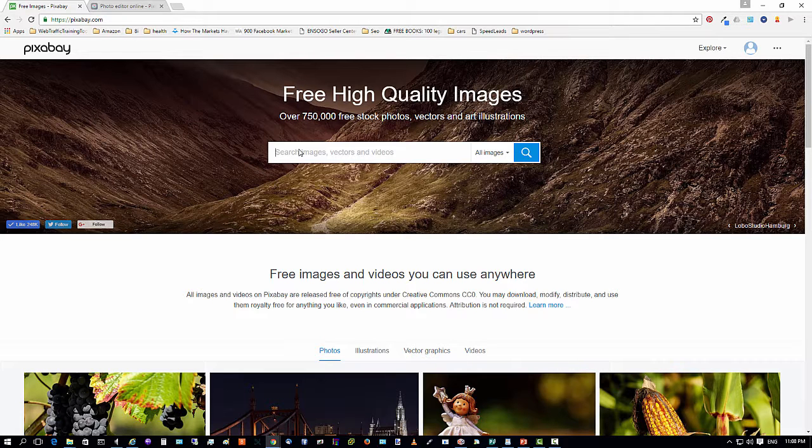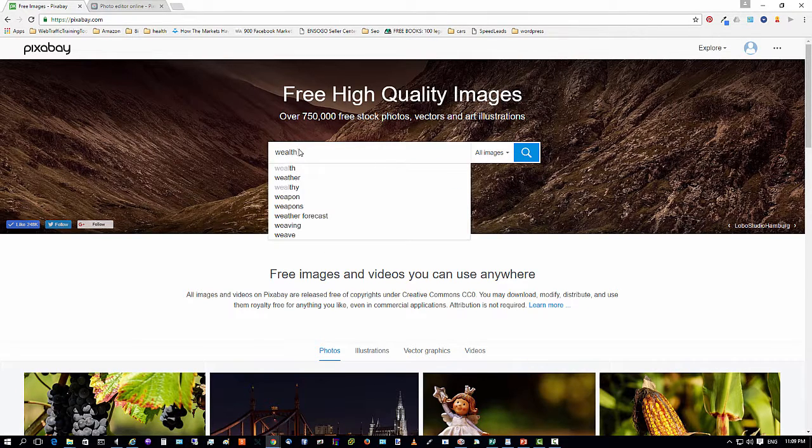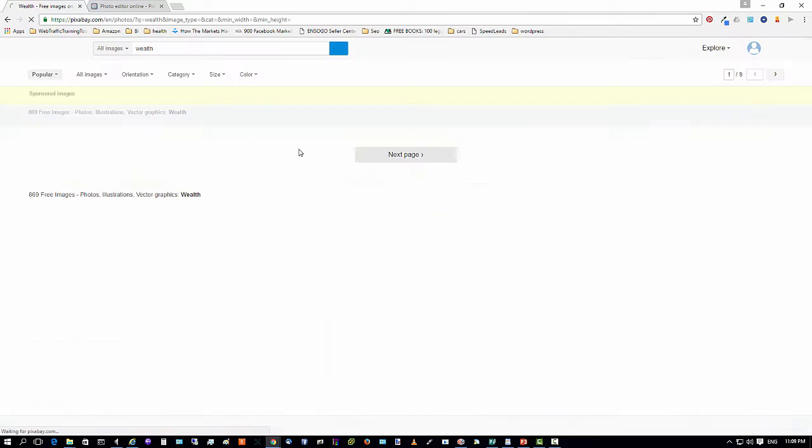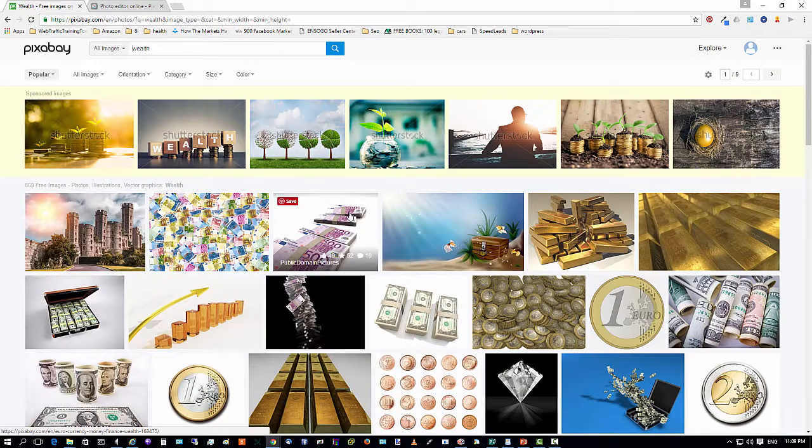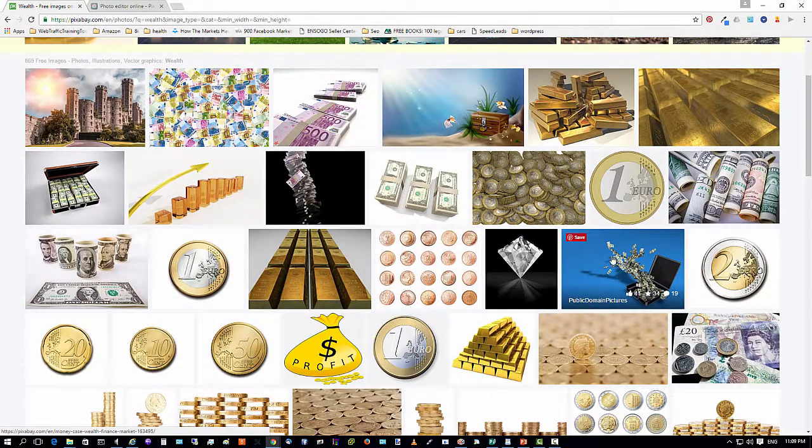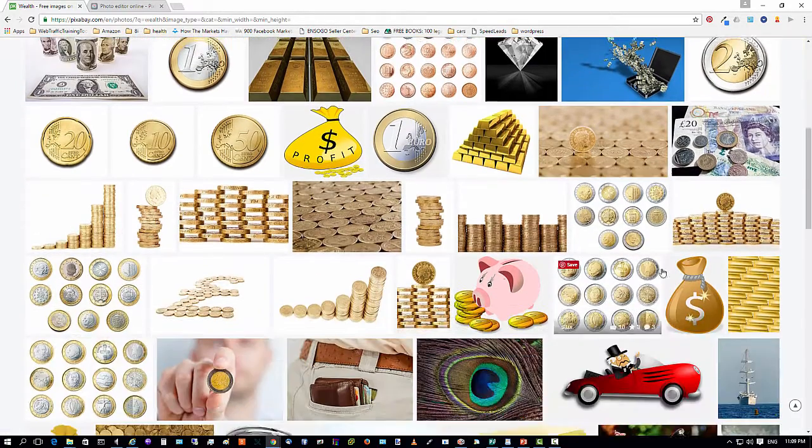So making money online, becoming rich, wealth. We have to think of the keywords that we want to use and put them in. So let me just say wealth, and I just search, just for example only. So I see many images there, notes, currency notes, and so many images are there.